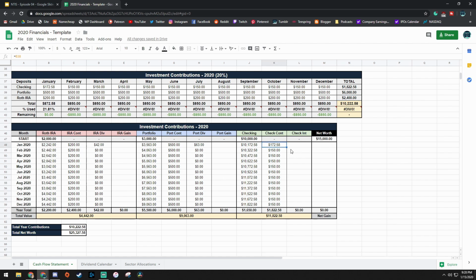And then, of course, just like the first 3 sections with your Roth IRA, your portfolio, and your checking account, those same values are being pulled from the previous section. So basically, everything is nicely updated. Your totals at the bottom are updated as well.